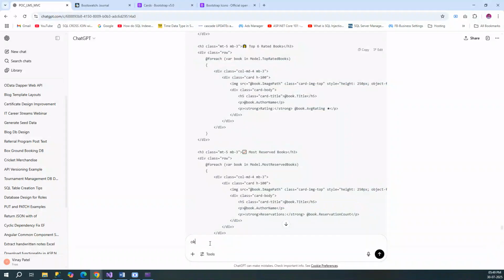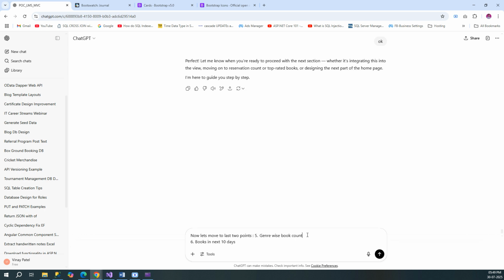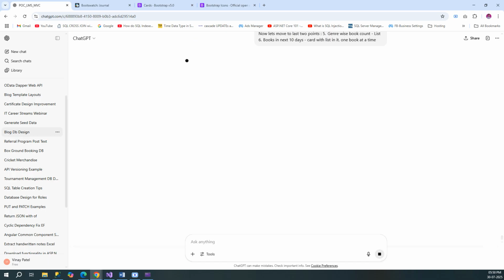Okay. Now let's move to the last two points, which are these two. This would be a list and this would be a card with a list in it, one book at a time. So let me push this and let's see what it comes up with, and let it generate and then I'll come back again.